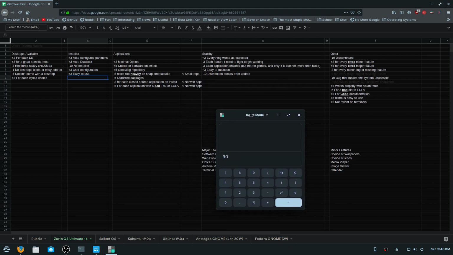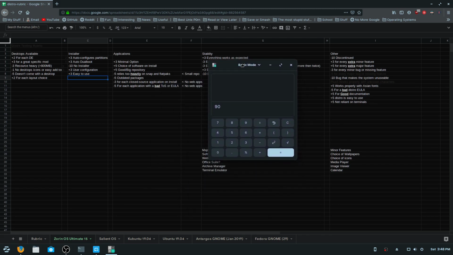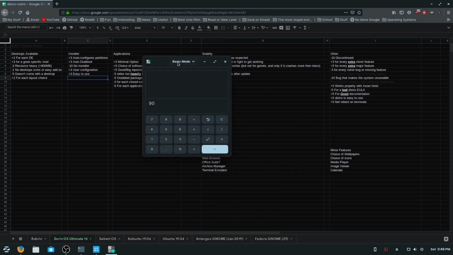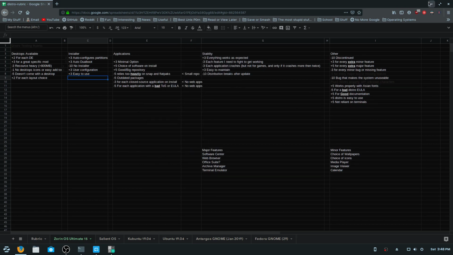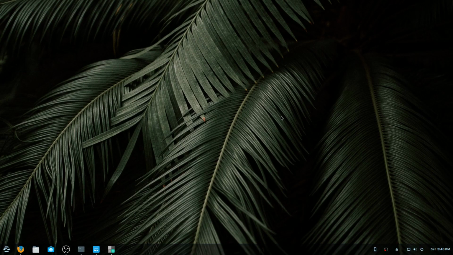So Zorin OS has gotten the highest score it's ever gotten in any of my reviews, 90. So far, this is one of the closest things to a perfect distro. Although, to be fair, this does have a lot of features that other distros don't have, so that's probably what gave it such a high boost. However, it really is that good. It's one of the best Linux experiences you can get right now.